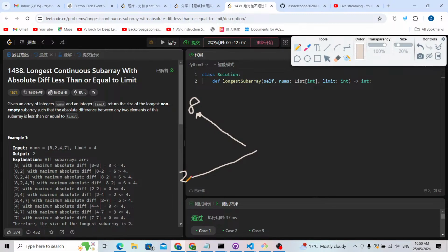So this is number 2. And then we're gonna compare the first element in the monotonic decreasing queue with the first element in the monotonic increasing queue. So this 8 minus 2, the first element 8 minus 2, is more than the limit. So we're gonna try to pop it out. But whether we pop out 2 or 8 is dependent on the positions.